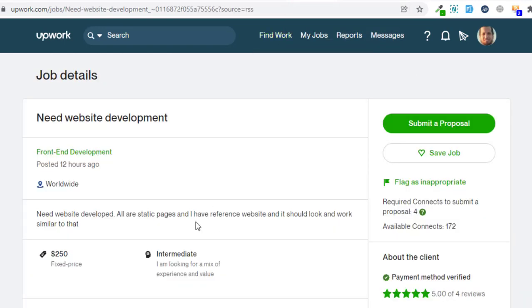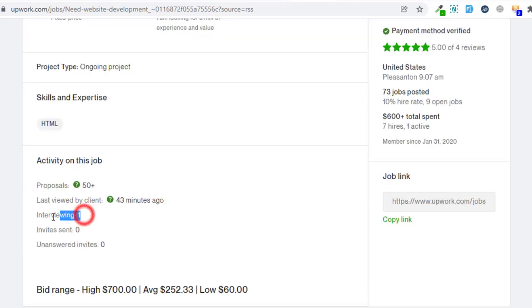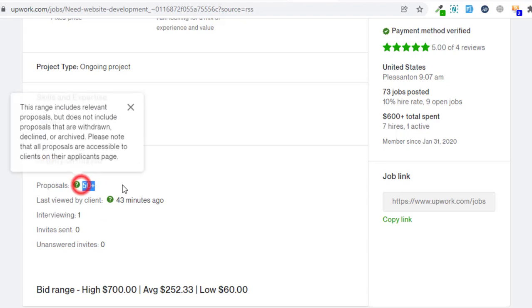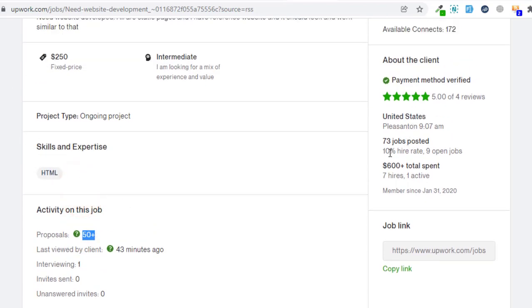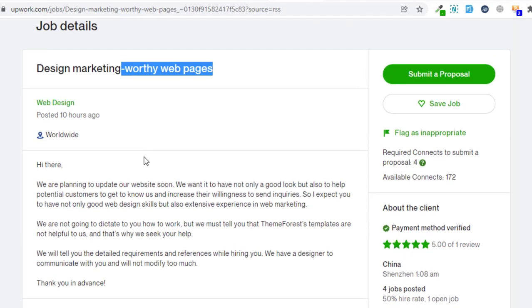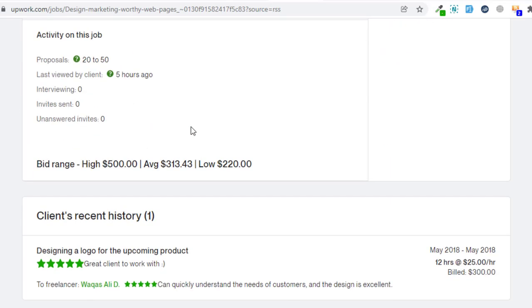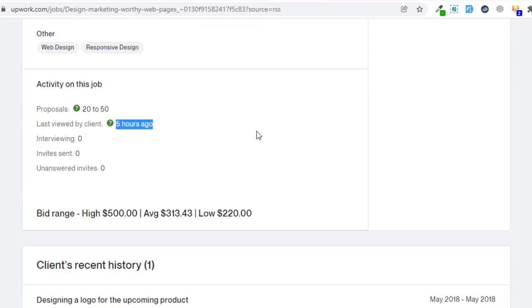Meanwhile, we can also see what the other clients are searching for. He is interviewing one and has more than 50 proposals, and the hire rate is not that good, so I will leave it. Design marketing worthy web pages. This client is looking for design marketing worthy web pages, and the description is not clear to me, but we can see what the client is looking for. But it is around 5 hours ago. Today is the New Year night as well.